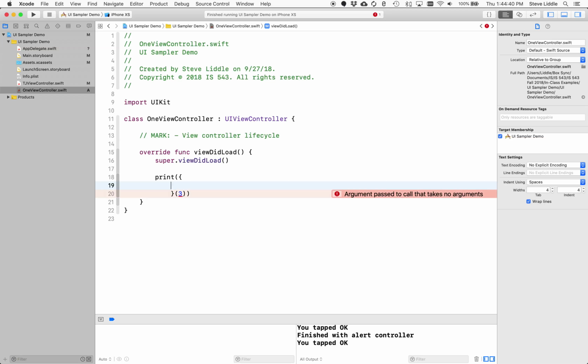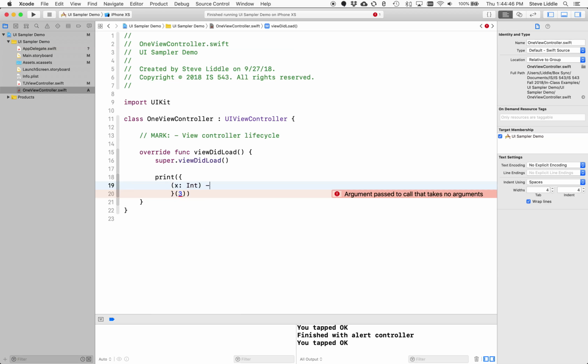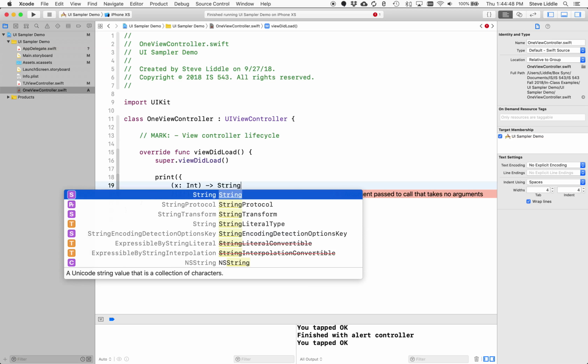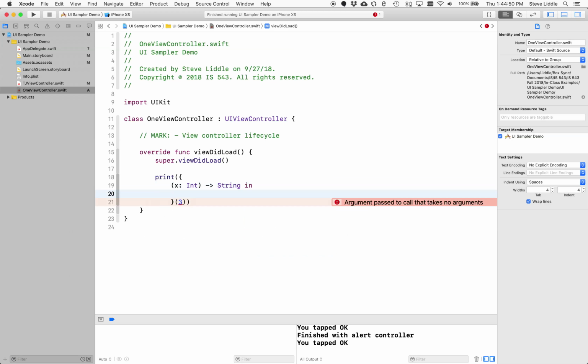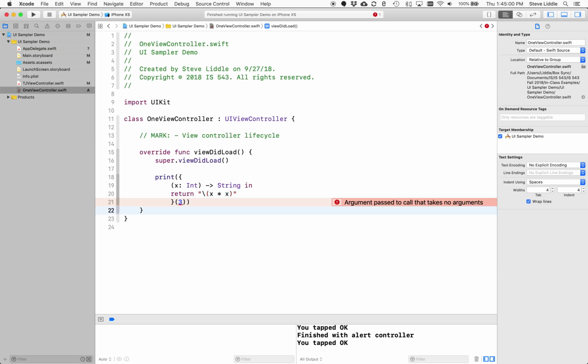Well, we need a parameter list. So x is an int, maybe. And let's have it return a string. And now for the body of this, let's return the string. Let's do a little string interpolation here, and let's do x times x. And now that seems to compile. Let's run it and see.